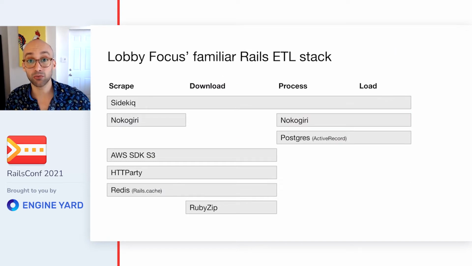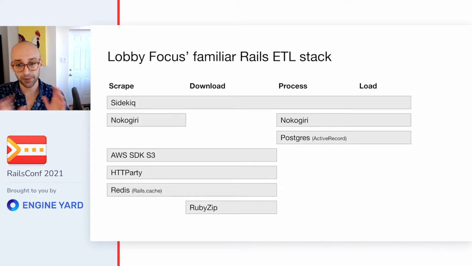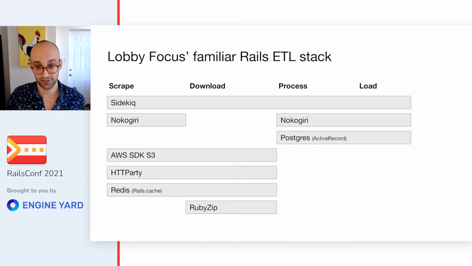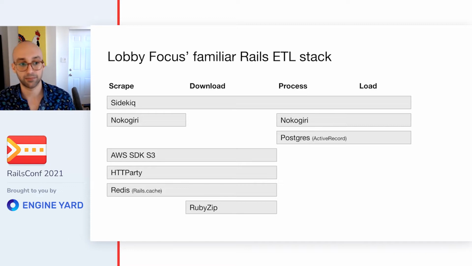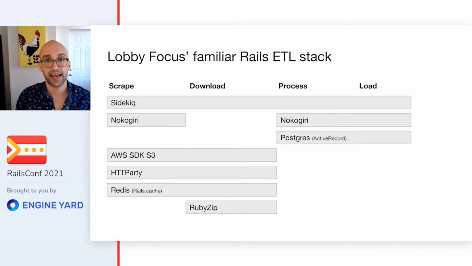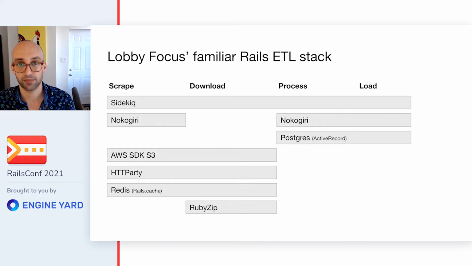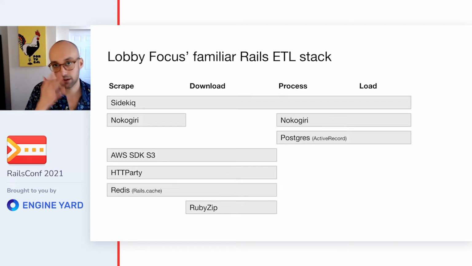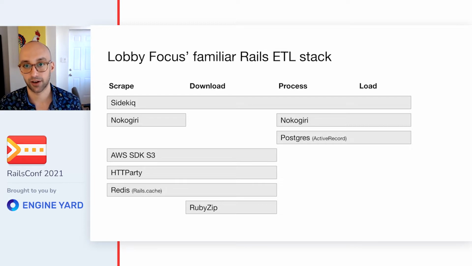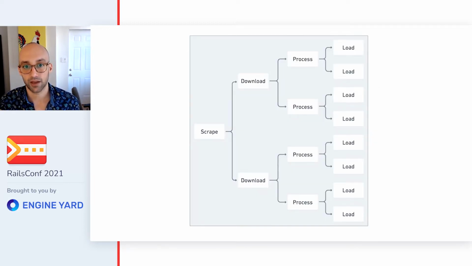And as I mentioned, we're using really familiar tools in this example, and I'll explain what all these mean as we go through the steps, but you might have heard of a lot of these that are listed on this slide. Sidekiq, Nokogiri, Postgres, AWS, a gem for writing to an S3 bucket or reading from it, HTTParty, which is an HTTP gem, as you might expect. There are a bunch of them out there for Ruby, Redis, Ruby Zip. So these are all readily available gems that you can bring right into your Rails app.